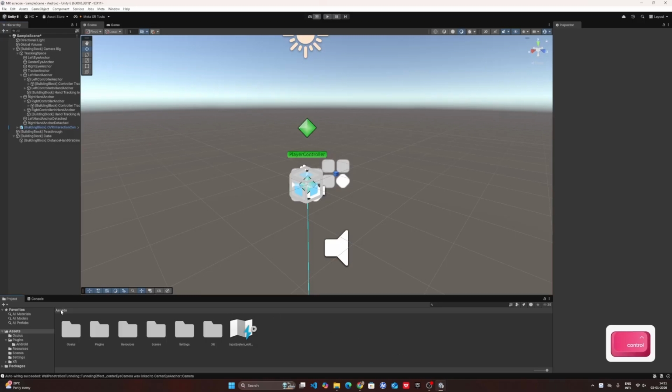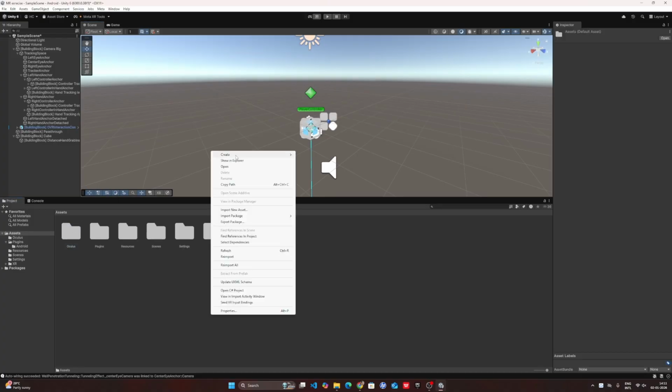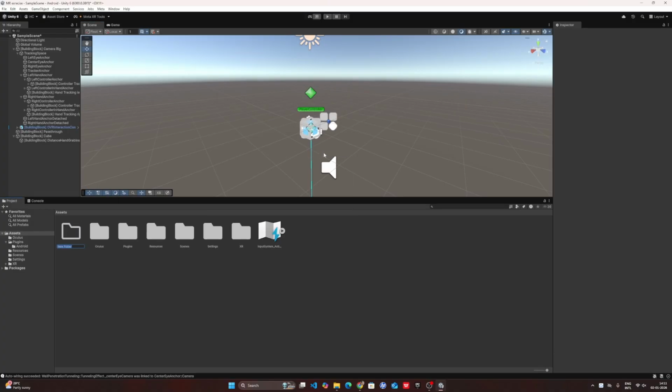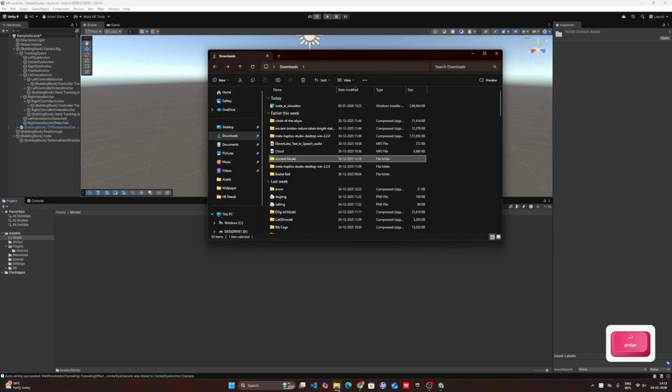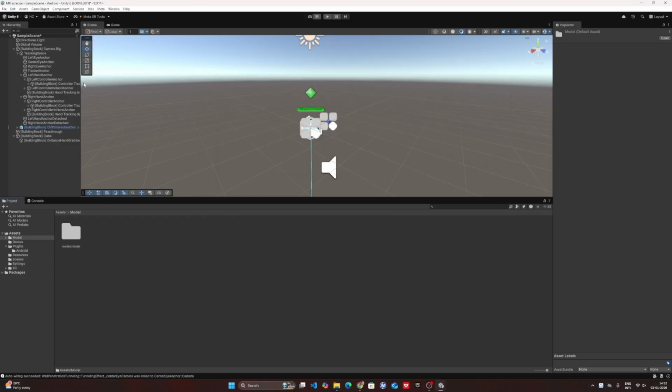And I navigate to the Assets folder, right click in there and create a folder called Models. And I'm going to drag and drop my 3D model, which I downloaded from the net. So I'm going to click fix now. And in the 3D model, I have a statue. So I'm going to place it in my scene.